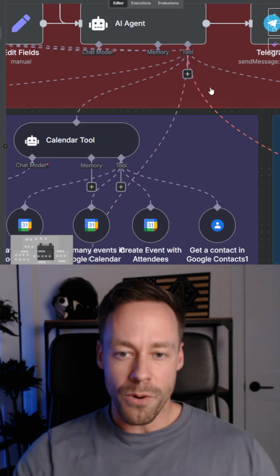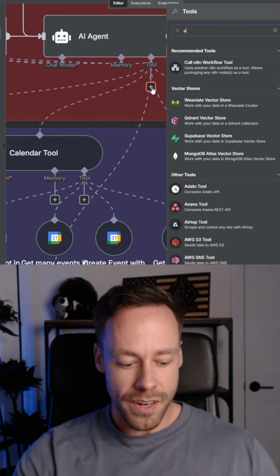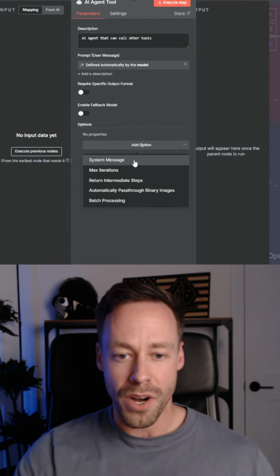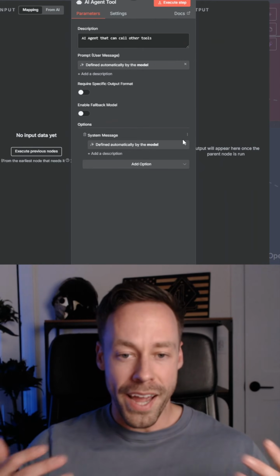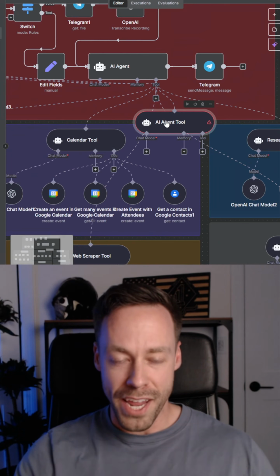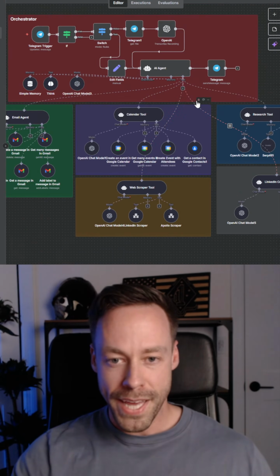Because to build this guy, all I have to do now is go to the tool button, search for agent, bring up the agent tool, and I can start doing all the prompts and all the system messages by AI. I can have AI figure it out, and then it's already connected to my primary agent. Super streamlined. But that comes at a cost.